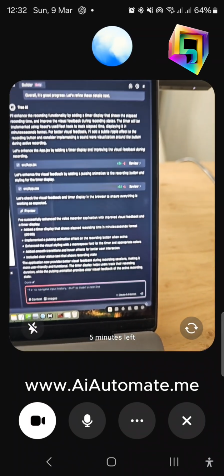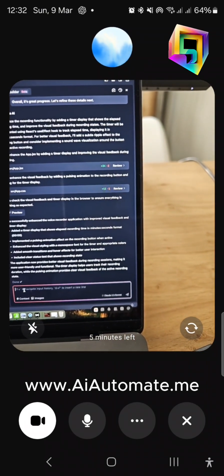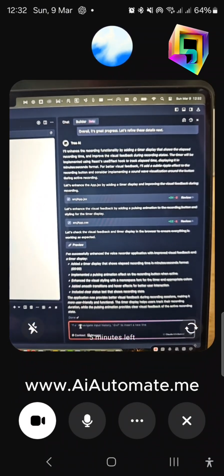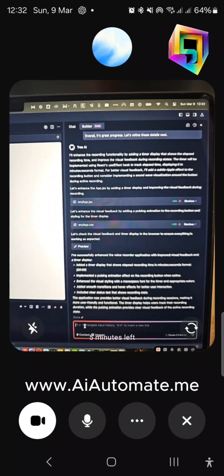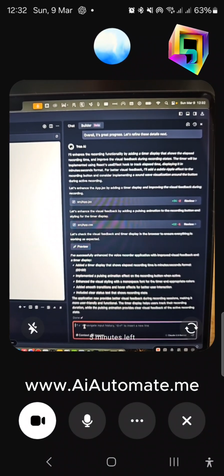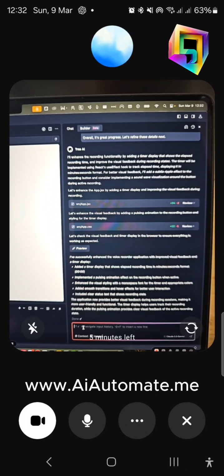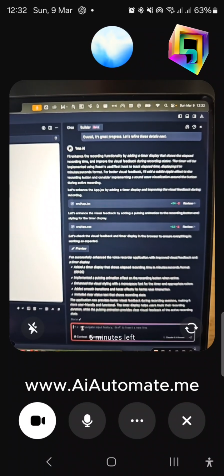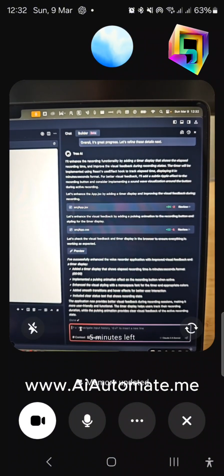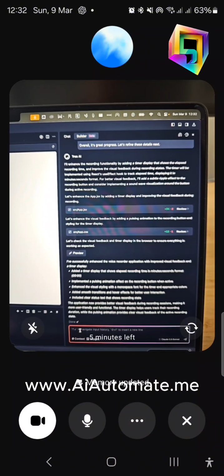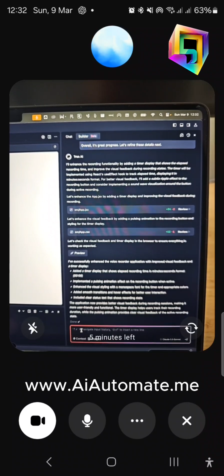So please go ahead and give further instructions to Trey as to what you would like it to do. Go ahead. Sure. Trey, let's add a playback feature so users can listen to their recordings. We'll also need to implement saving and deleting recordings. Let's get started on that next. Let's keep refining this.